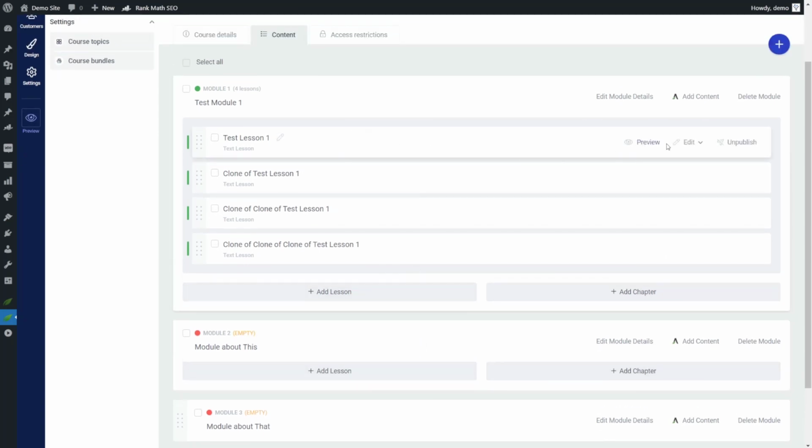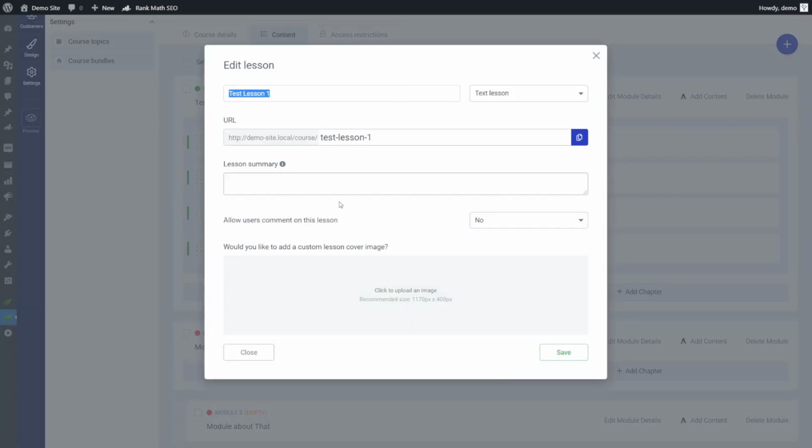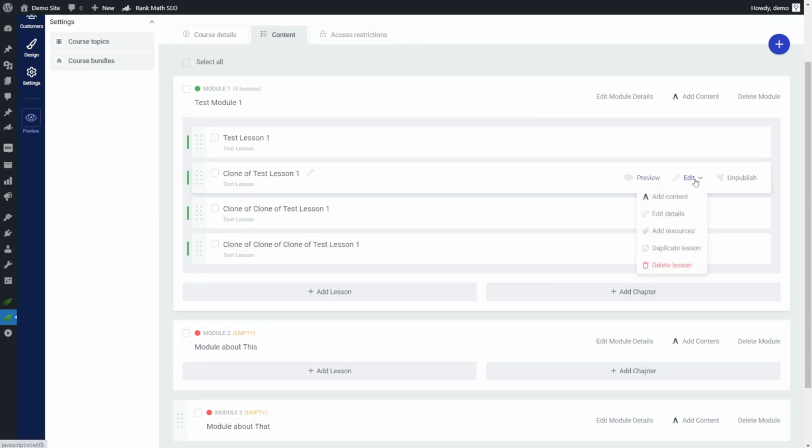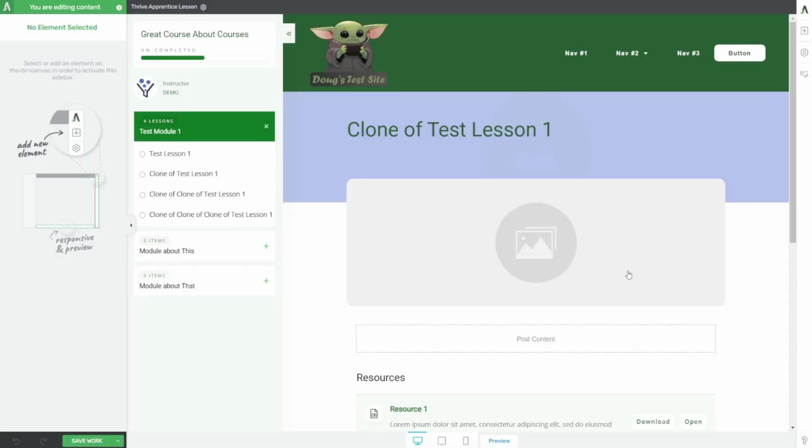When you go into your particular lessons, you just click edit, and then you can edit the details, and you can add in a summary, a photo, pretty much exactly the same as ThriveCart Learn, or you can click edit, add content, and now much the same way, you can add a photo, you can add a video, you can do whatever you want, and as you can see here, it looks pretty much exactly the same.